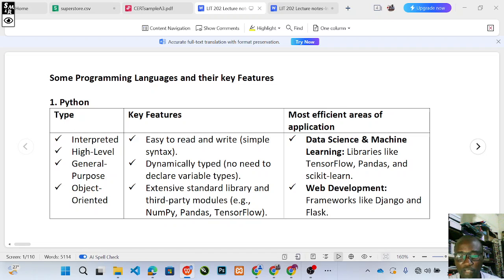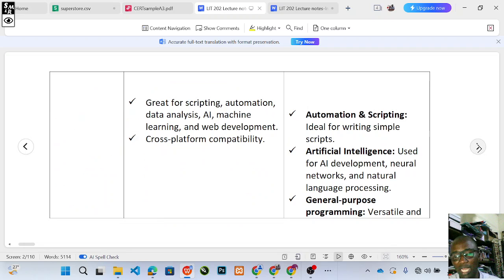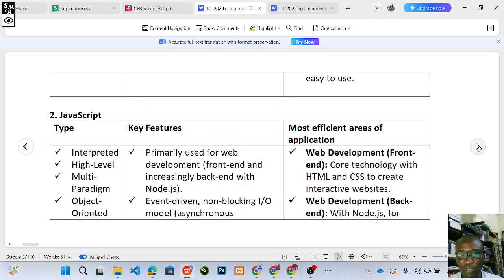It is most efficient in data science, data analysis, and web development with frameworks like Django and Flask. Part of its key features is that it is great for scripting, automation, data analysis, like I said before, AI and machine learning, and web development. It is cross-platform compatible, and it is a general purpose programming language.